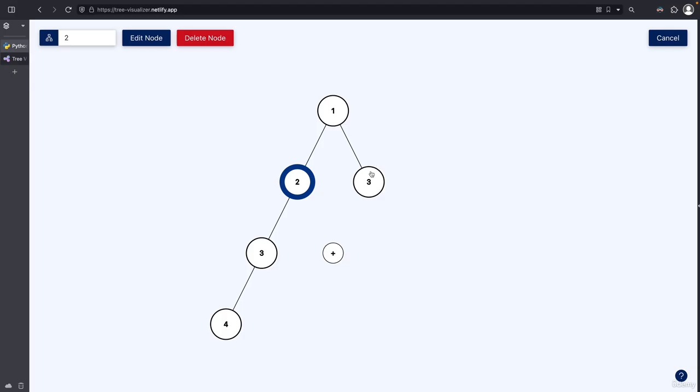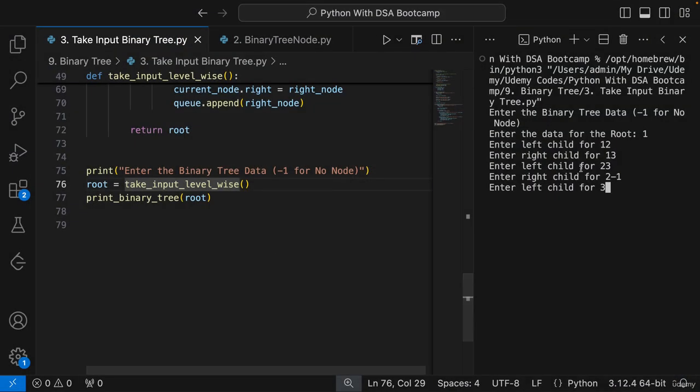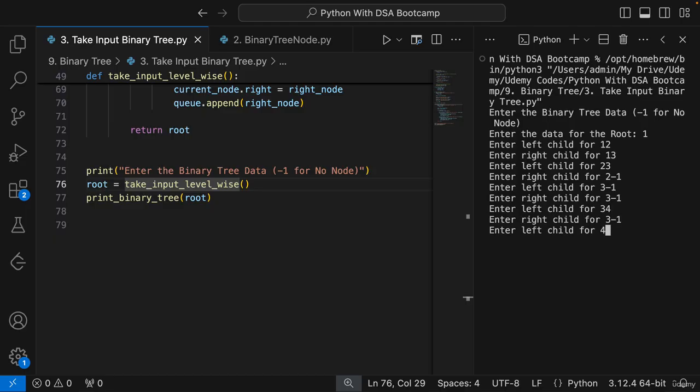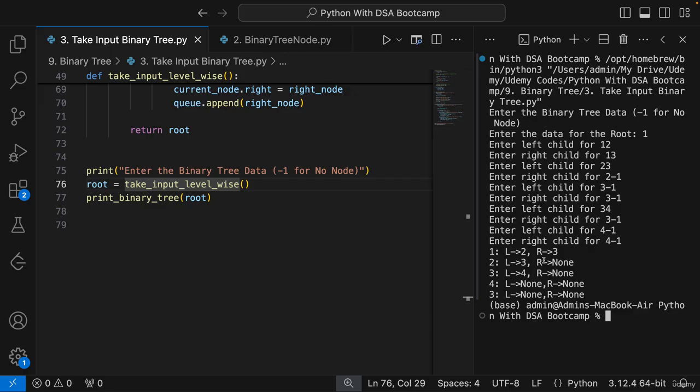Ideally, we should have avoided this duplicacy, but it should be fine. I know that it is asking me for 3. Okay, this right one 3. So no left child, no right child. The left child for 3 will be 4 and right child is -1. For 4, we don't have any child. And we can see the same, everyone.